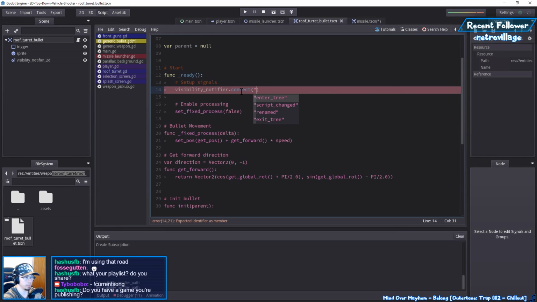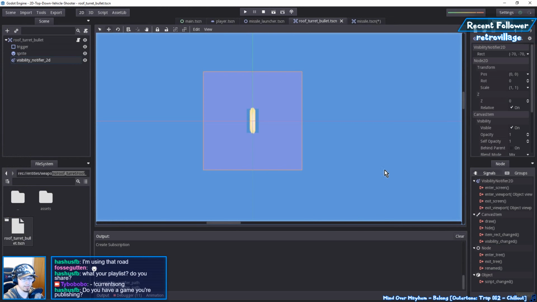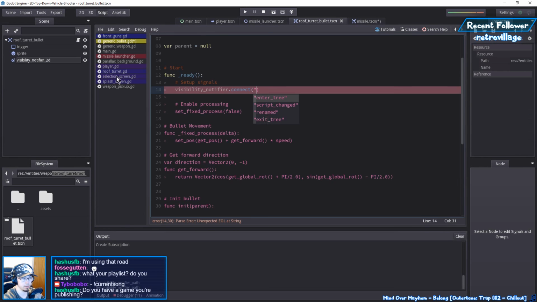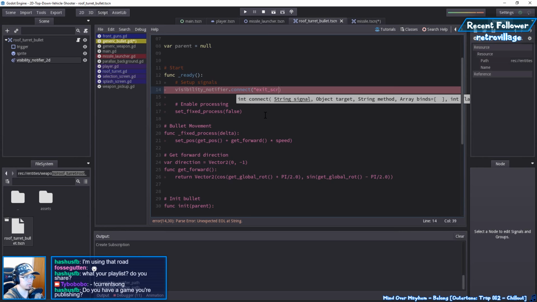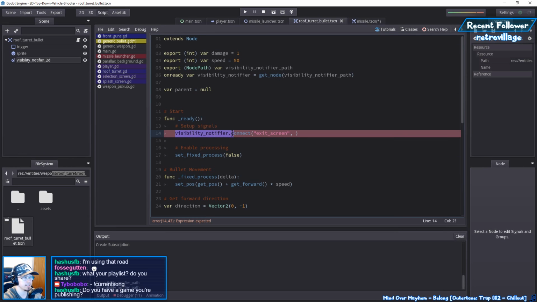Connect, and what the connect is exit. What's the exit underscore screen? Yeah, exit screen. And the reason it's not suggesting it is because we haven't assigned it. From within the script, we don't know what this is. This can be anything, any type of node. I wonder if there's a way to kind of cast it.